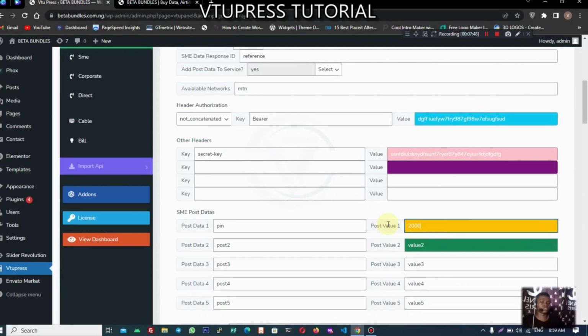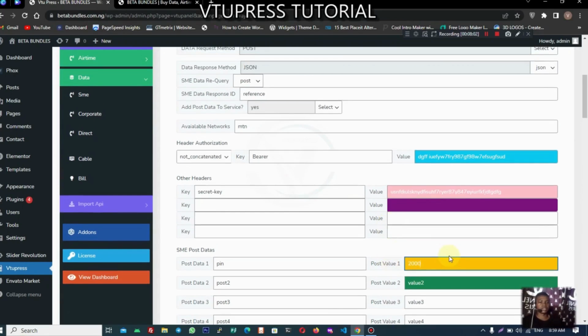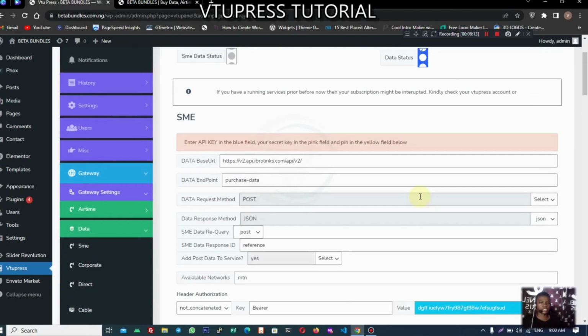It depends on the pin you've set on their own portal. So if you've added Ebro links and your pin is 1234, you are to enter your pin here, in this yellow field. And for the secret key and the API key, those values are to be copied from your account on Ebro links. So that's what I'm trying to say. So always read the info.